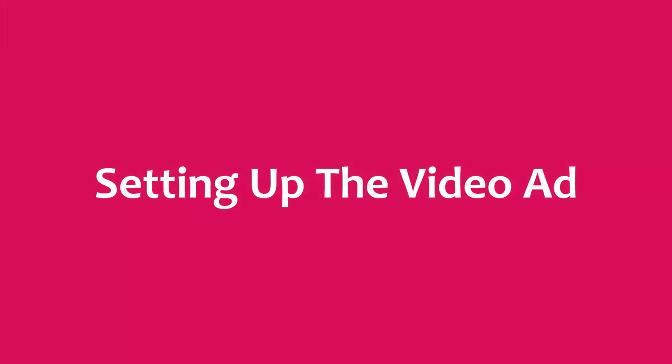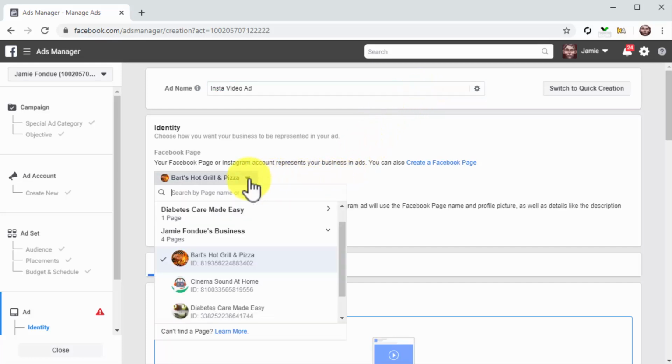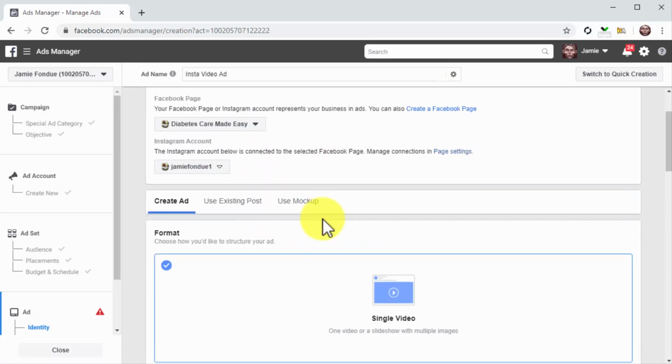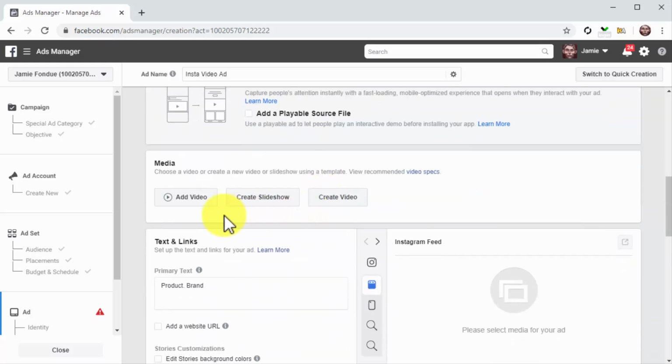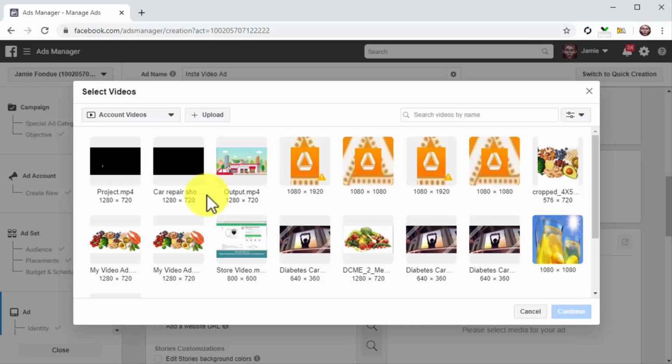Setting up the video ad. Now it is time to create your video ad. Start by entering the name of this new ad into the Ad Name field. Now move to the Identity section. Click on the Facebook page menu button and select the Facebook page that is connected to your Instagram account. Now scroll down to the Media section and click on the Add Video button to upload the video that you're going to promote on Instagram.